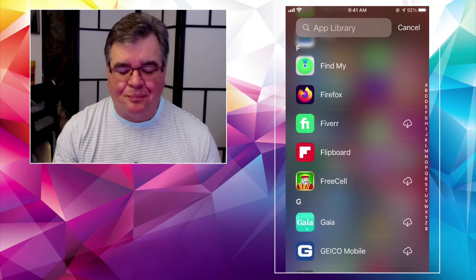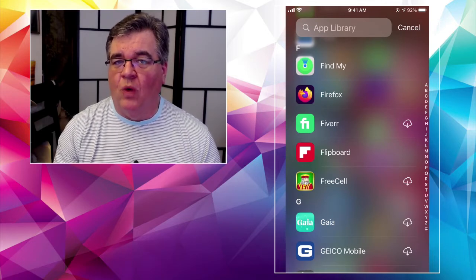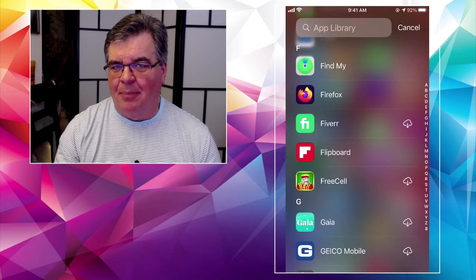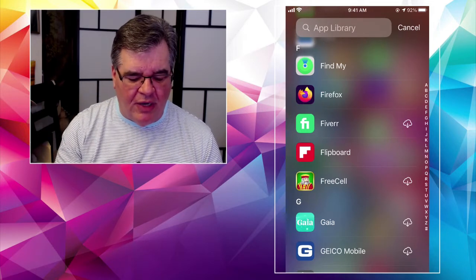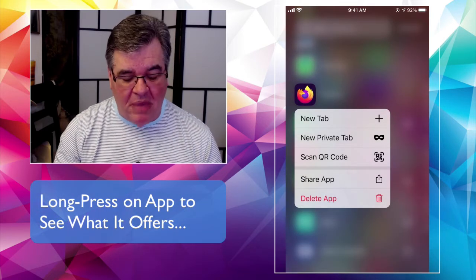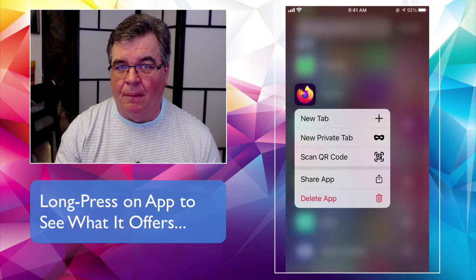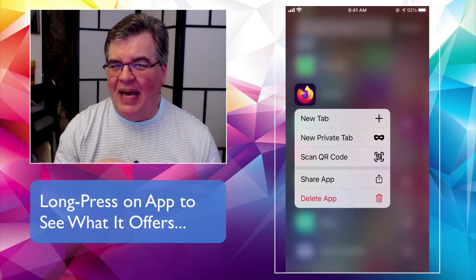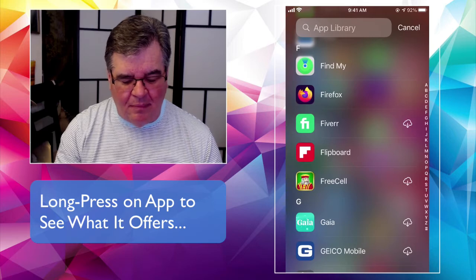So anyway, if the app is not currently on your home screen and you want to move it there, my first suggestion would simply be a long press on the app, which, if you know from past videos, just means lay your finger on it and wait a few seconds. If I do that with Firefox, it opens up the app menu of some of the things you can do, like a new tab, private tab, scan a code, share it, delete it, whatever. Unfortunately, nowhere in there is the instruction on how do I get it out of the app library and onto my home screen. And that may be different for different apps.